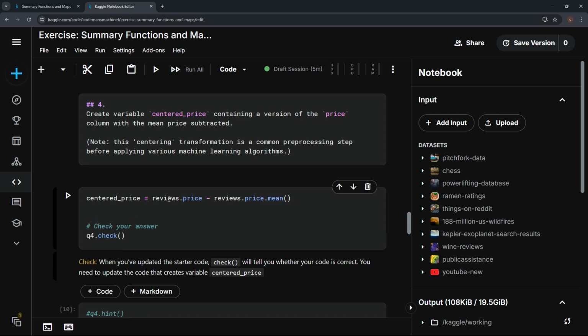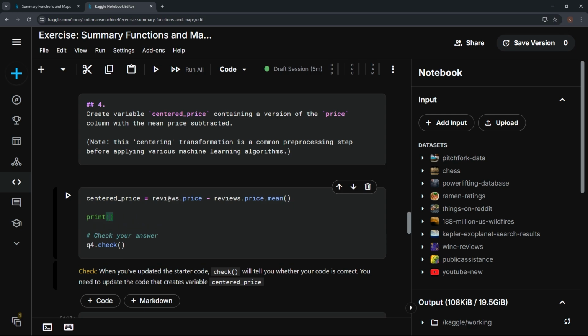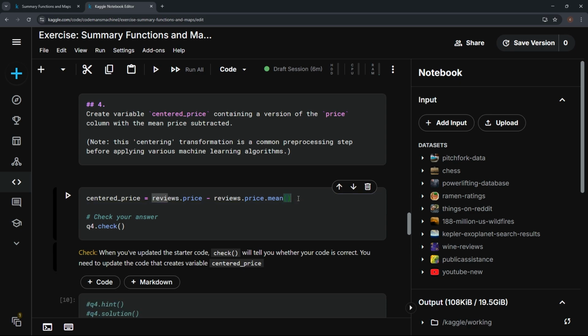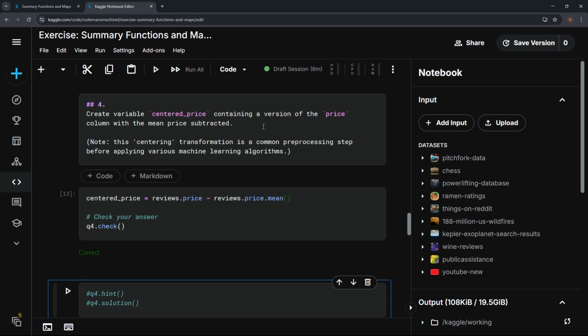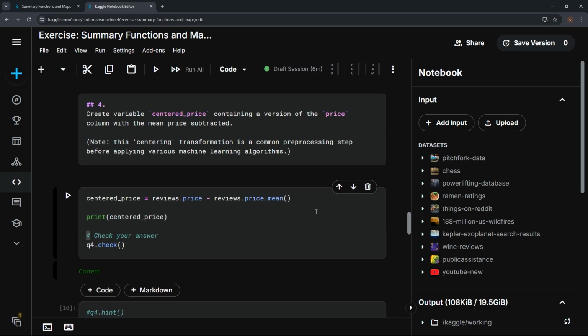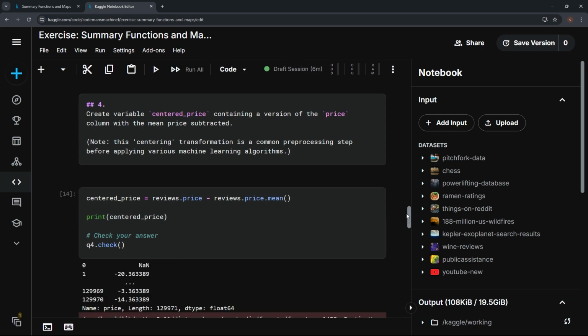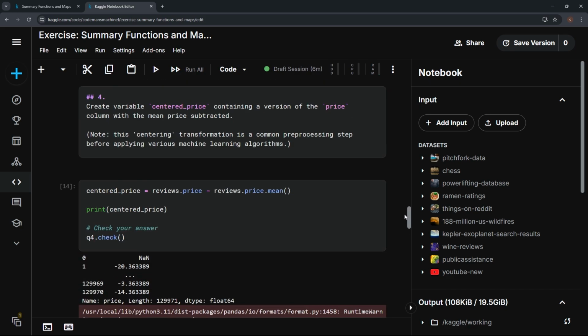Let's do a print of centered price. I kind of don't want to do that first. Let's just see if it's correct first, then we'll put it in, because remember the problem we had on 3? All right, so let's do a shift enter. Okay, this is correct. Let's toss the print statement in there so we can see what it does. All right, so it does that right there.